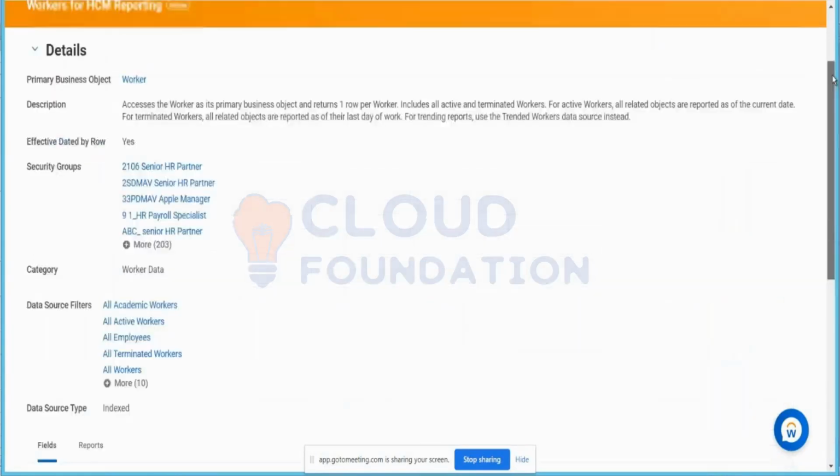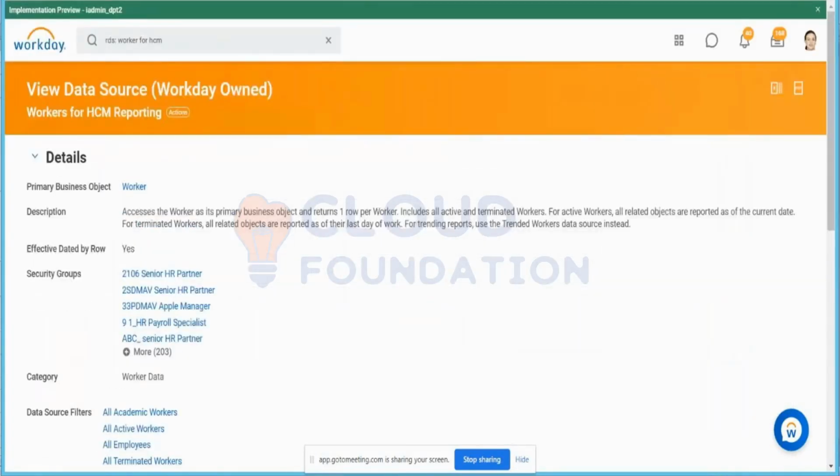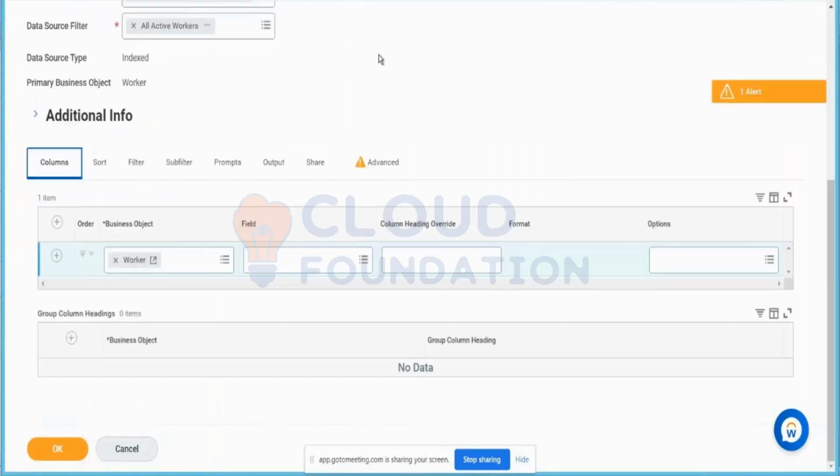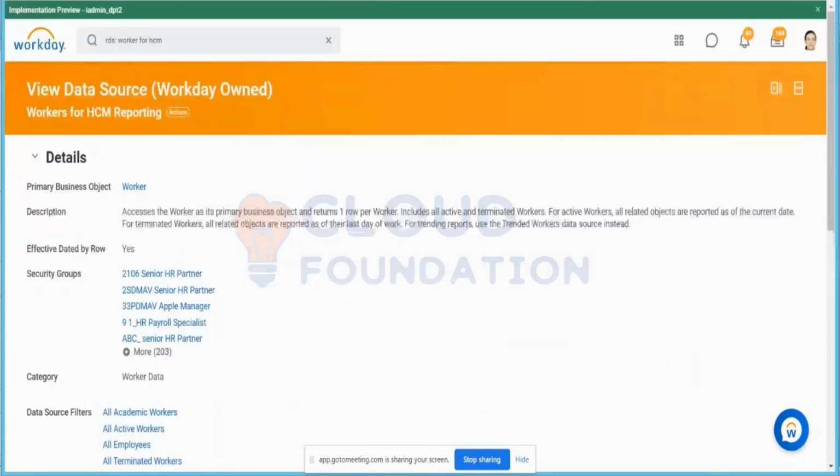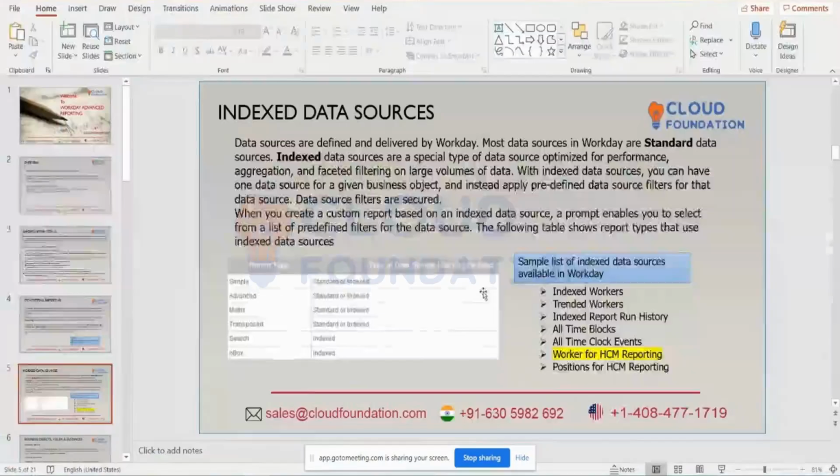I'm not sure whether you can delete it, because you do not have an edit option. So obviously you will not have a delete option as well. But okay, we can check on that. I can check and update you. Sure. Okay. So that's more about the index data source.